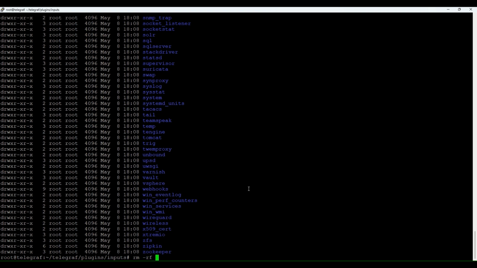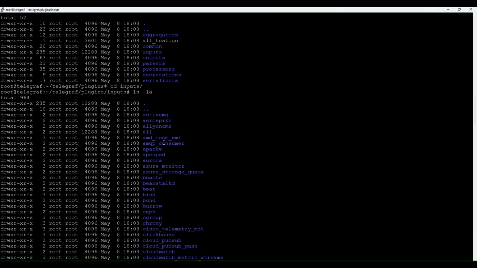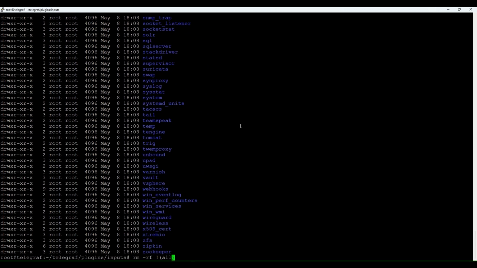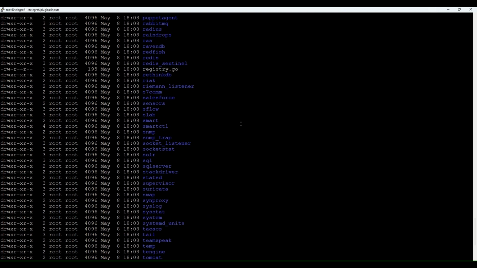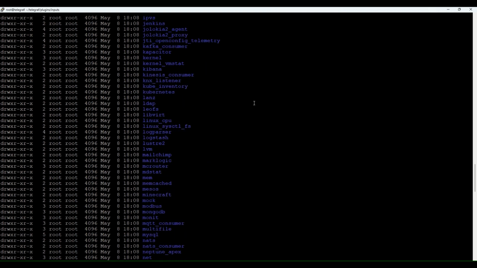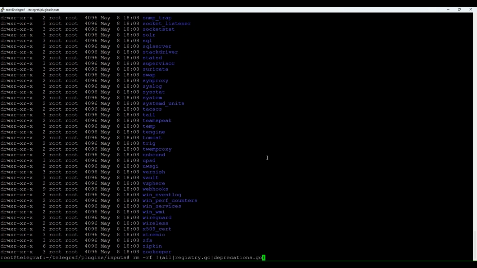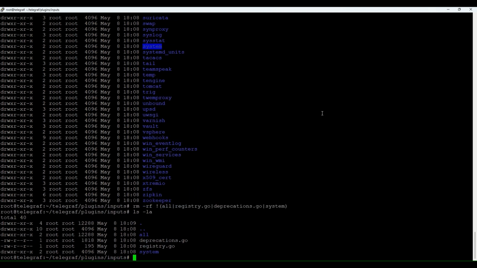rm -rf, and we say remove everything except these, and let's see what we'll keep. So what we need to keep is the all folder. We'll go inside it later. We also keep the registry.go file. Let's look also at deprecations.go, and as we use system as input in this case, we also keep system. Let's run it. Let's check. So we have all what we expected.